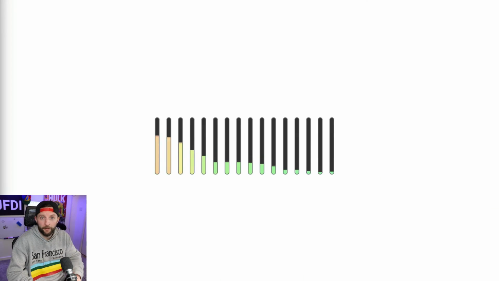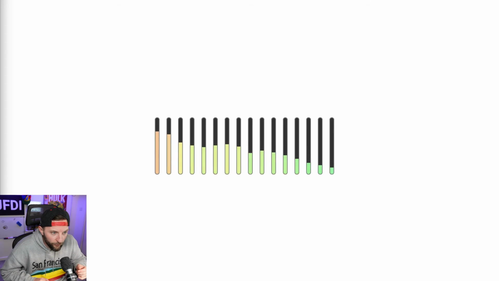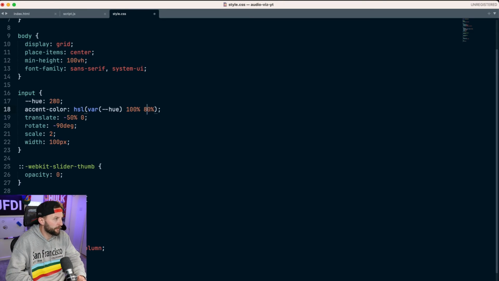Now if we jump back over, we can see that at the top end it's red and at the bottom end it's green. And you totally want to tweak this to your taste. So you can jump back in the CSS and maybe you want to bump the saturation up, take the lightness down a little bit. And then if we jump back over, things are a little bit darker now.